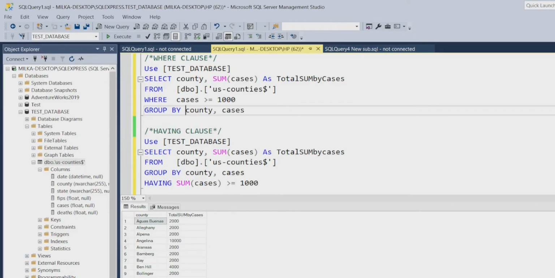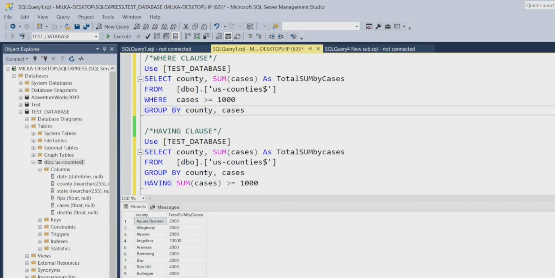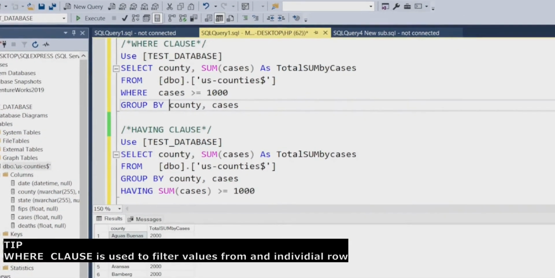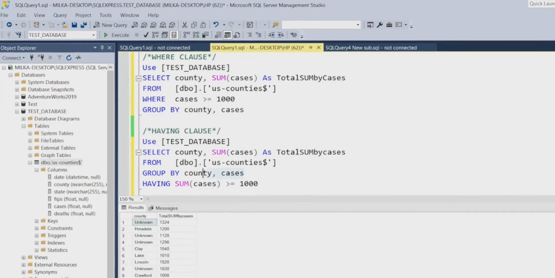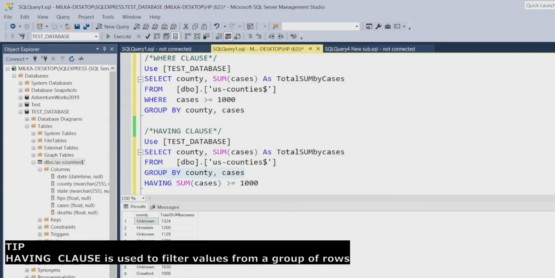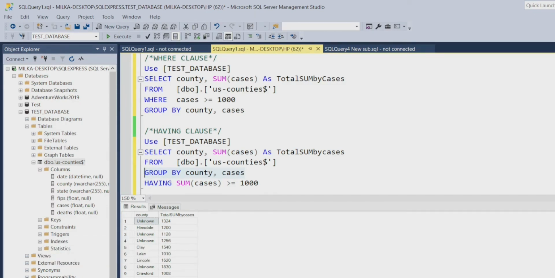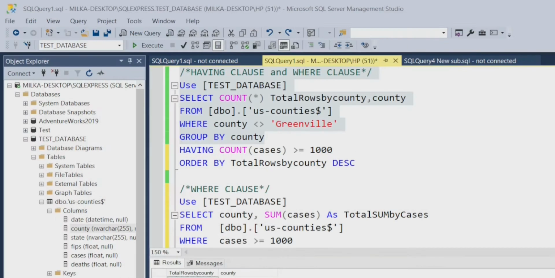Here are the examples. Where clause filters and fetches values from an individual column, where we select county where cases are greater or equal to 1000. Having clause is used to fetch and filter values from a group of rows and not from individual rows like in where clause. This is an example of both having and where clause.